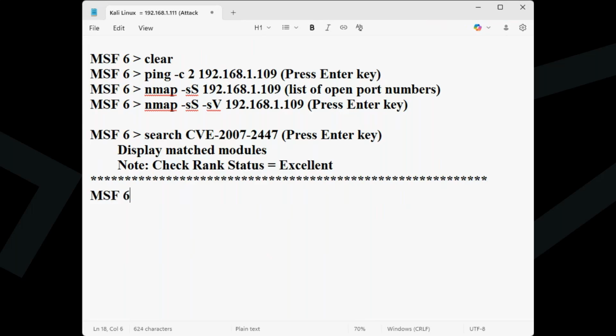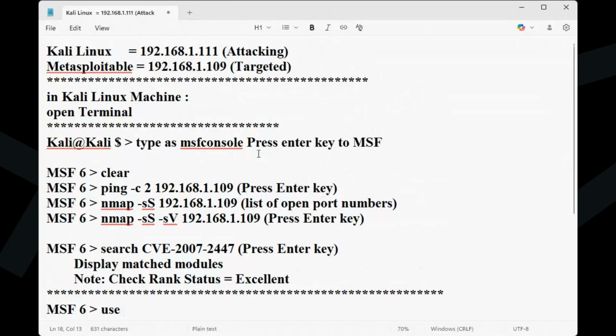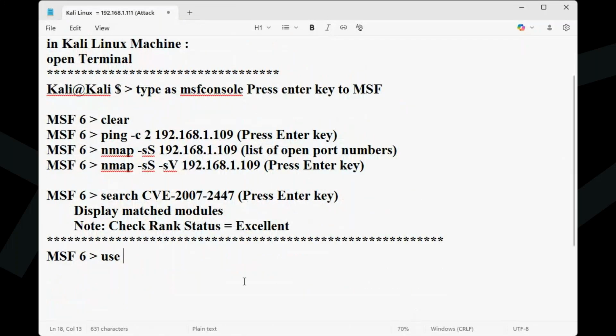Now again you start MSF6 and use the vulnerability you have. So I am supposed to get a Samba exploit. Now we'll try to execute the practical things. What is the name of the exploit that is going to be displayed for this CVE ID or not? That we will check in the practical way. I'm just sharing the screen.